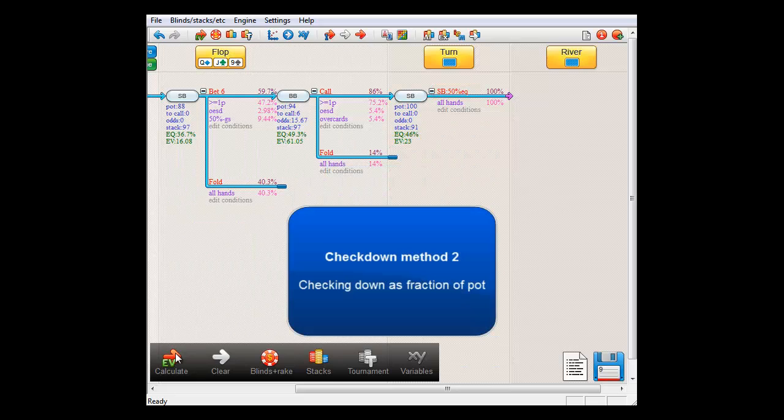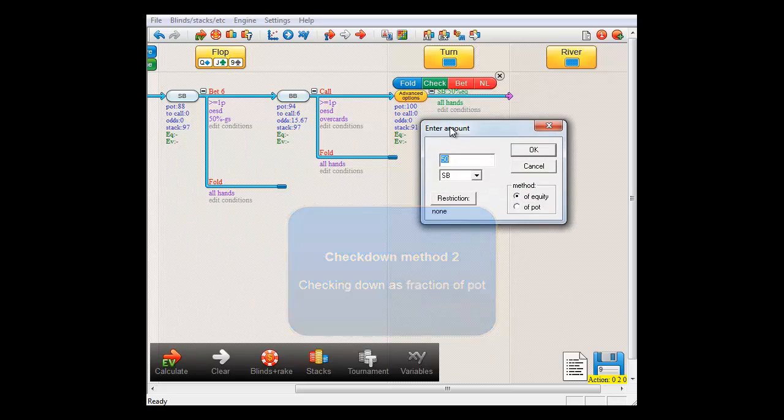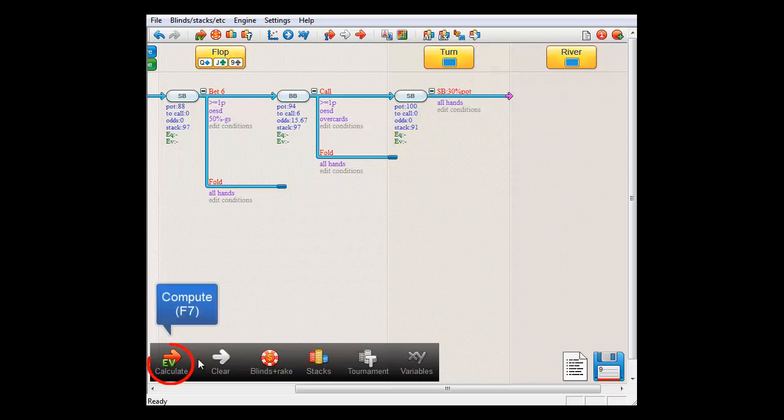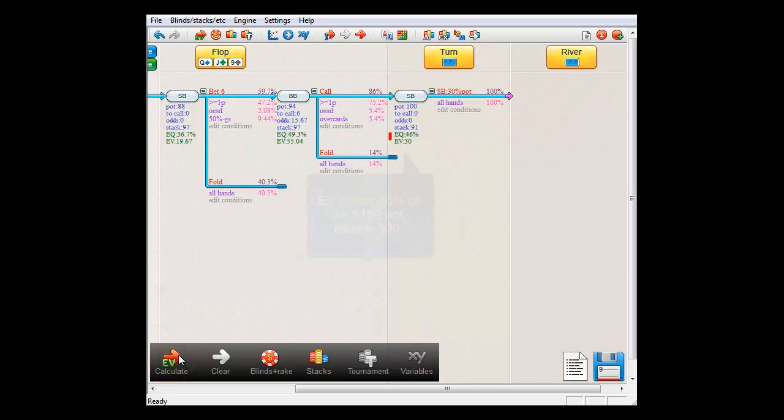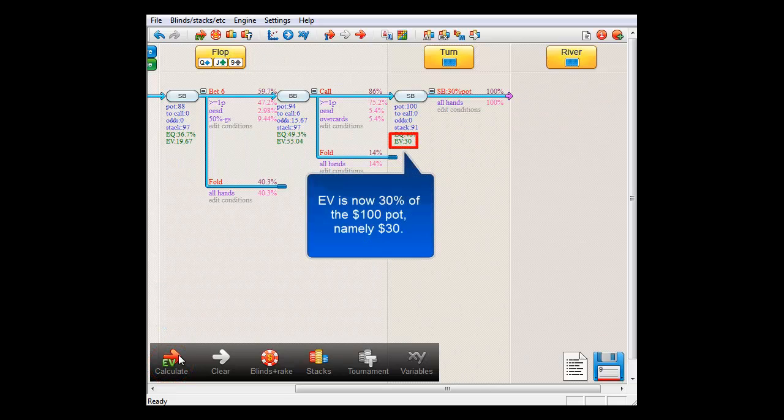Another method of custom checkdowns is checking down as a fraction of the pot. If I again edit the action, then I can switch to pot mode by selecting the option Off Pot. For example, let's say that we'll give small blind 30% of the pot when he checks down. And compute. And small blind's expected value has now indeed become $30, which is 30% of the $100 pot.